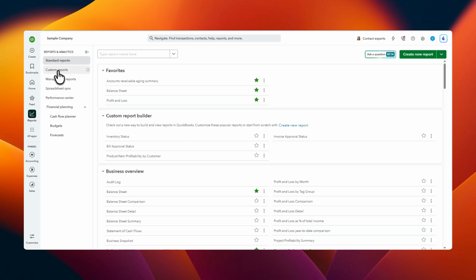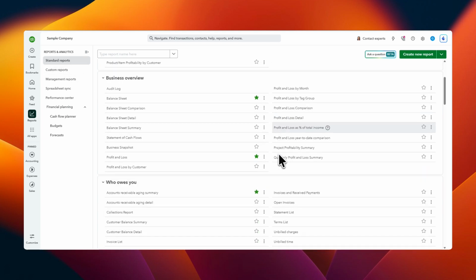Once you're in the Reports section, select Standard Reports. This will open the main library of default reports that are already available in your account. These reports are grouped by category, which makes it easier to find the type of financial information you need. From there, scroll or navigate to the Expenses and Vendors section.